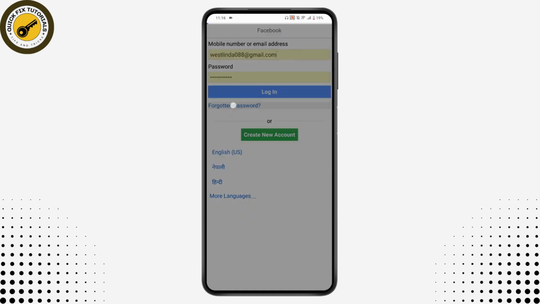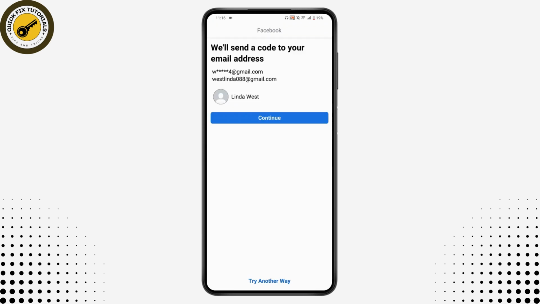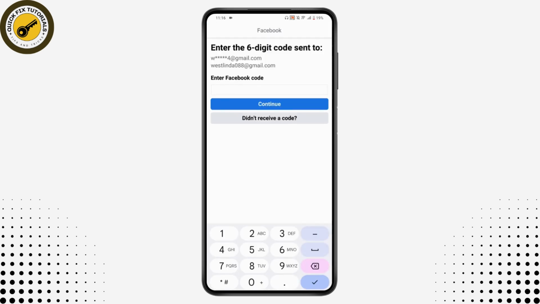password. And here it says that they'll send you a code to the email address that you have used while creating your account. So simply wait for the code to arrive, tap on continue, and then wait for the code to arrive. Once you've received the code, simply enter that 6-digit code here and then tap on continue.